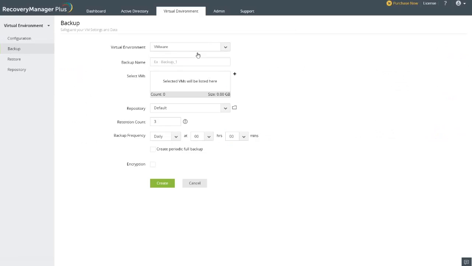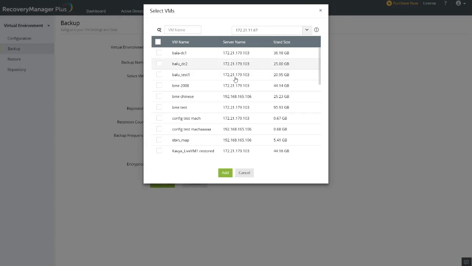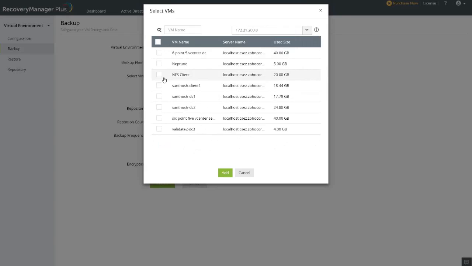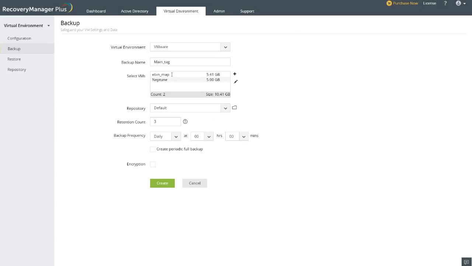Select the environment, give a name to the backup schedule. Now to select the virtual machines to be included in this backup, click on the plus icon here and select the virtual machines. You can select virtual machines from multiple servers to be backed up in the same backup job. So you can select the servers from here. I'm going to mix and match a server from here. So the moment you hit add, you can see that these two virtual machines are from two different servers.